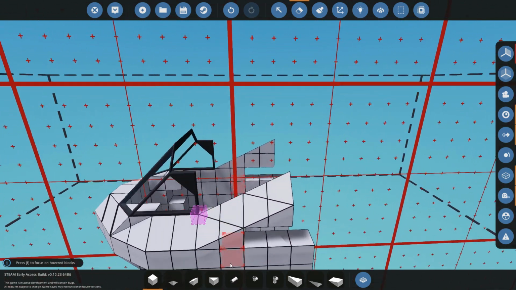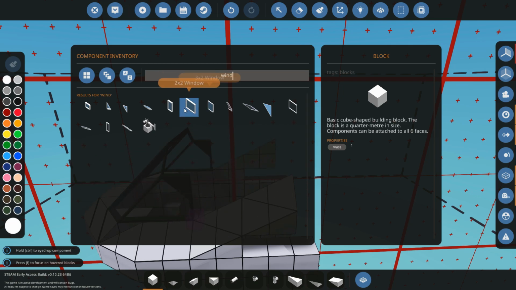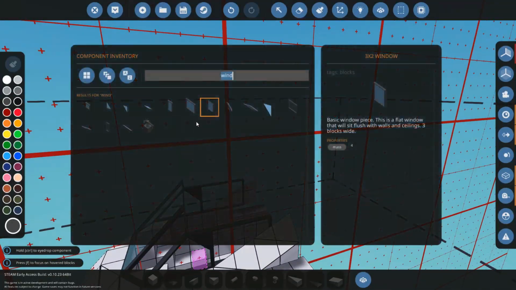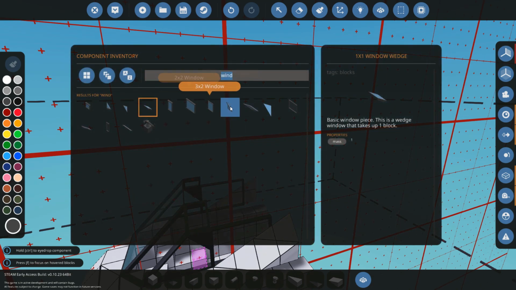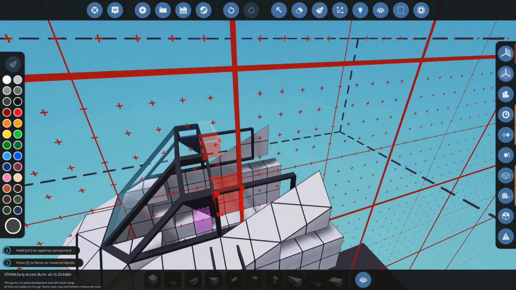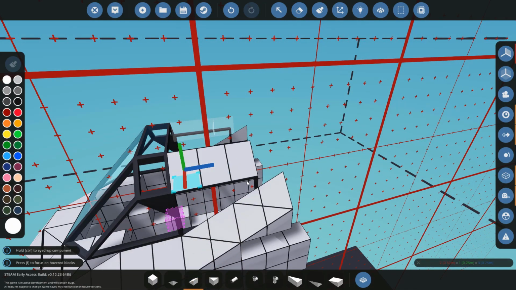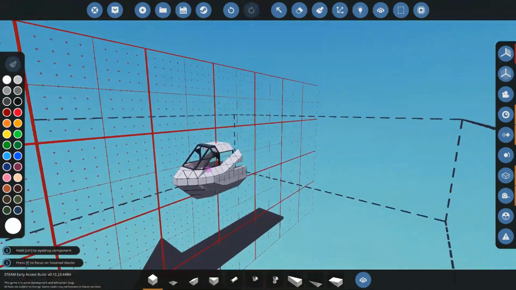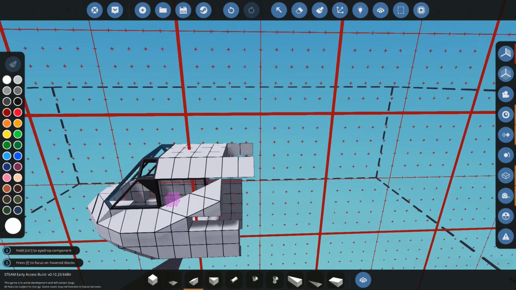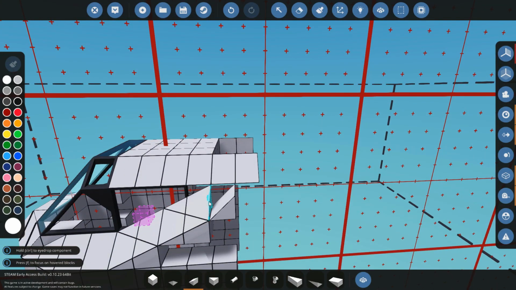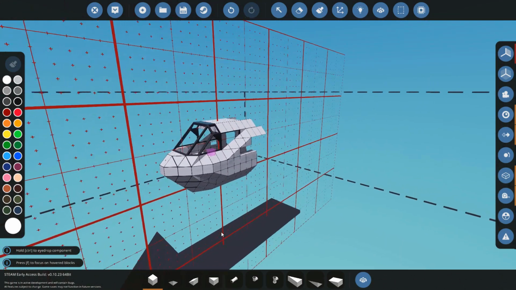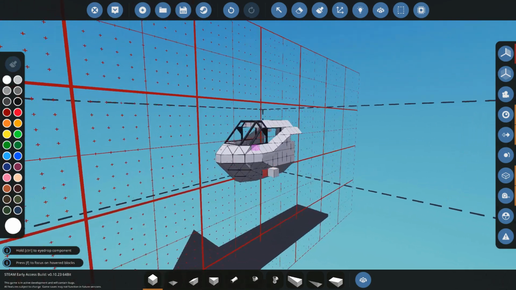So yeah, let's get some more windows in there. Can't hurt. Little roof. Brilliant. Okay, it's starting to look like a plane now.